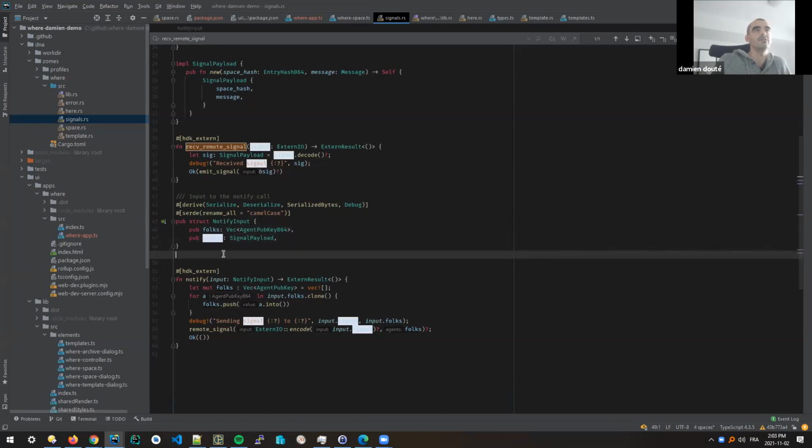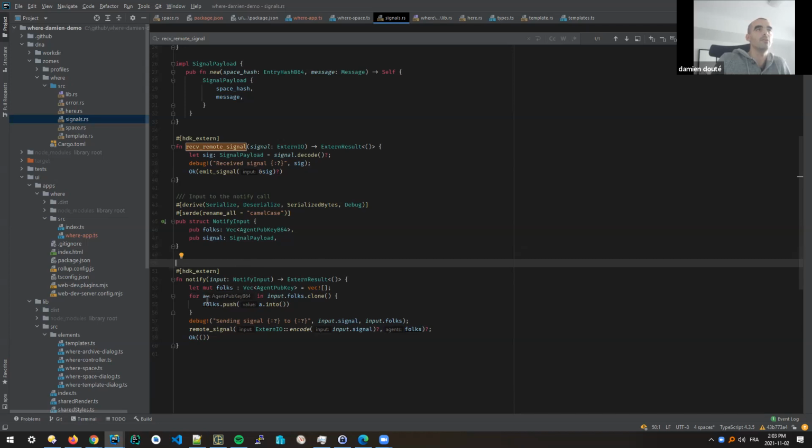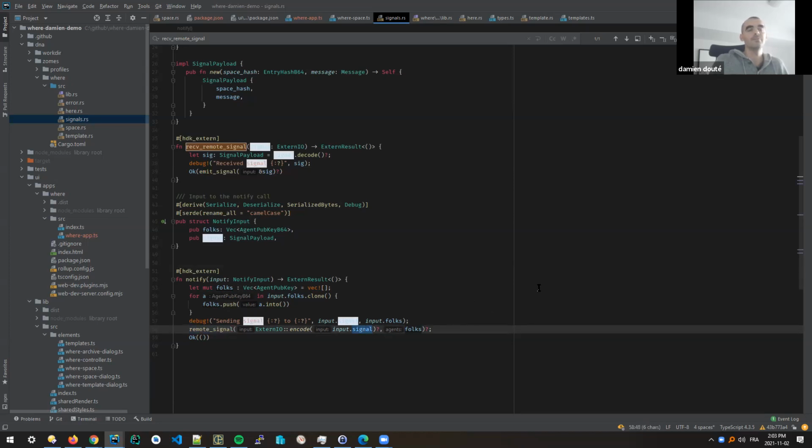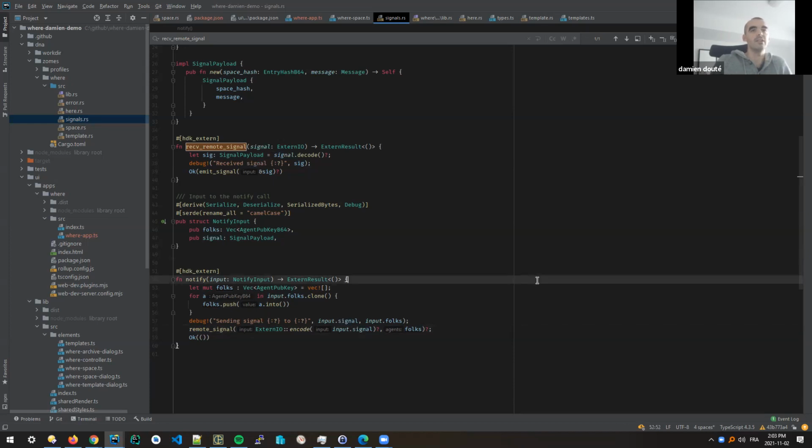And then as the input, there's also the actual signal you want to send. And so for each agent, you're going to do a remote signal with the provided signal. And that's basically how signals work. And do I show on the UI side how it's used?